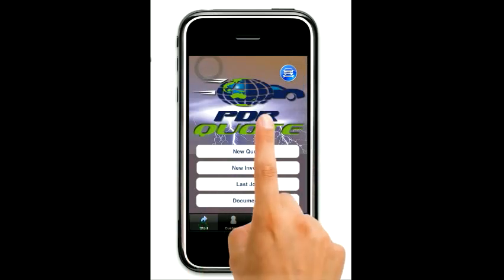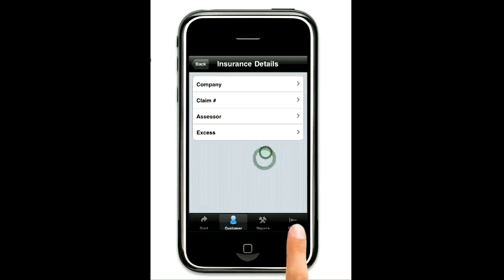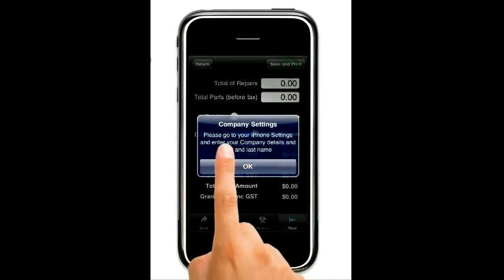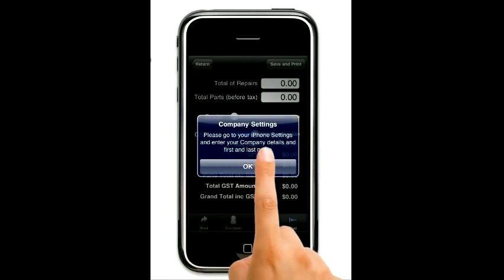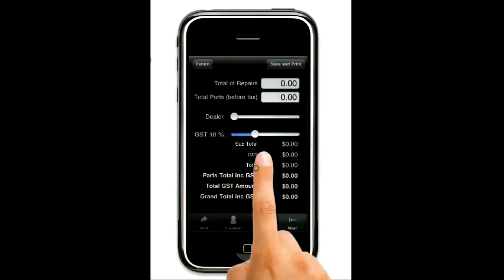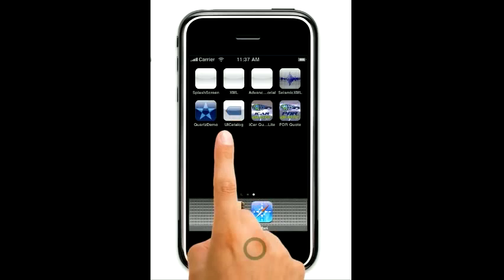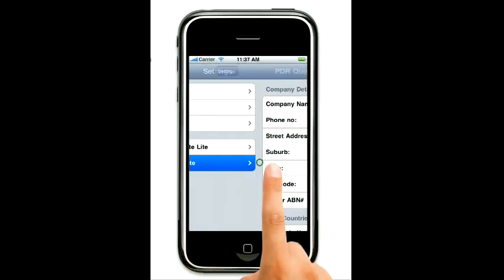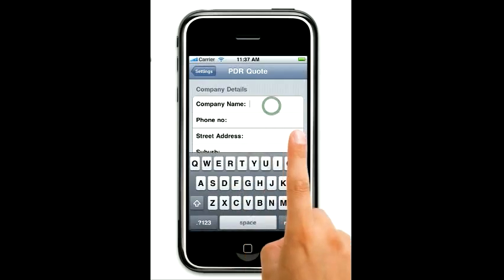So if we come in here and we'll choose a new quote, and we come through and create, save and print, it now asks to put our phone settings in, at least the company details. So we have to come into the settings value, we find PDR Quote, we've got to at least put our company details in.